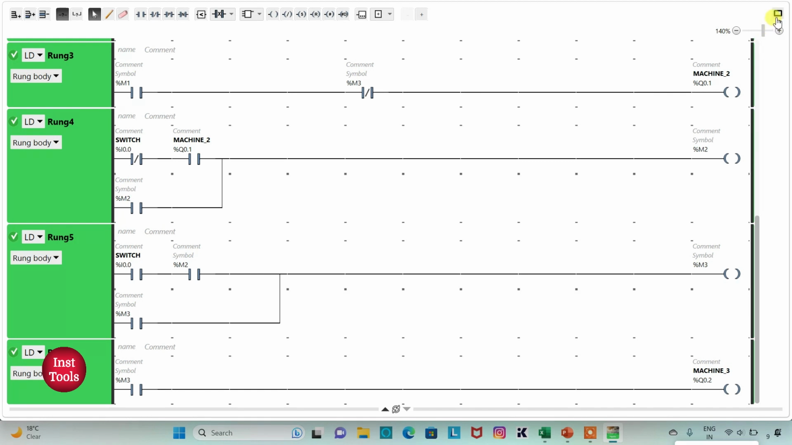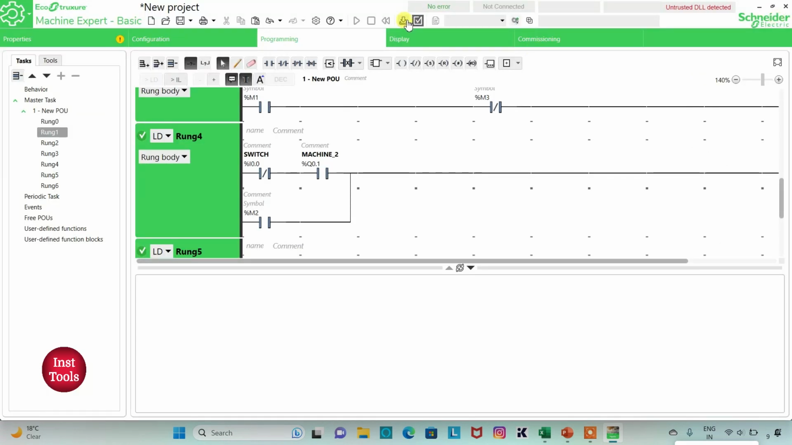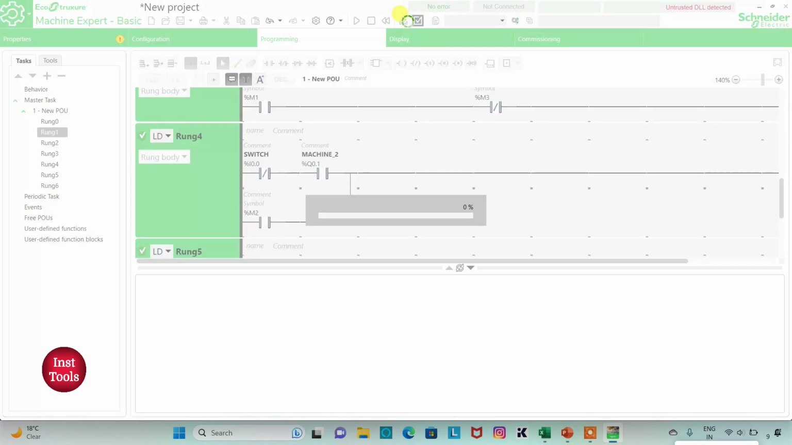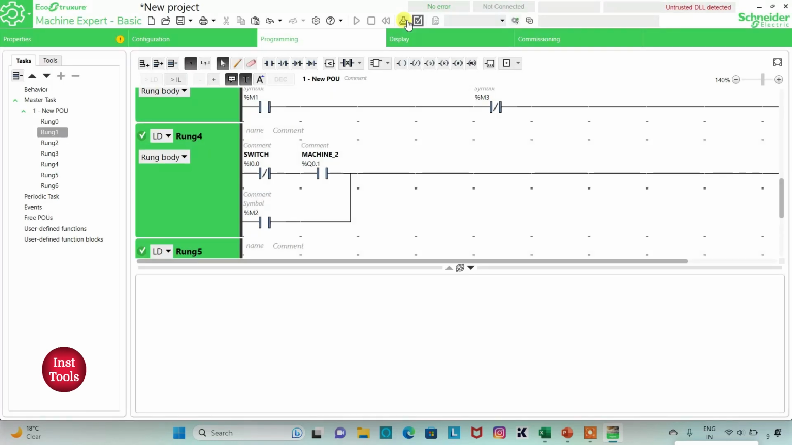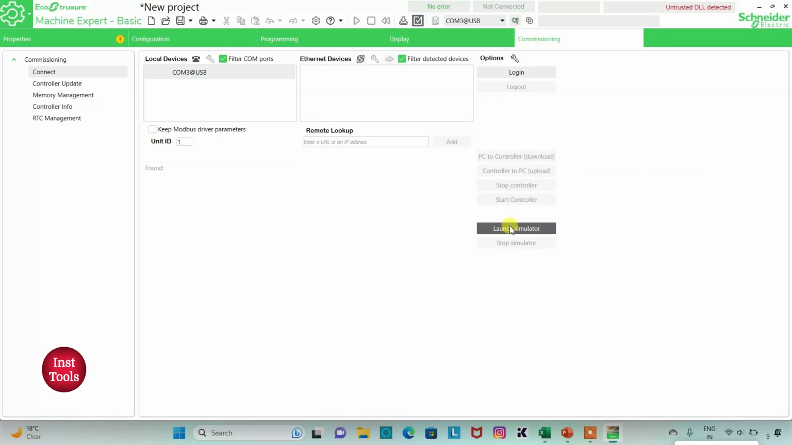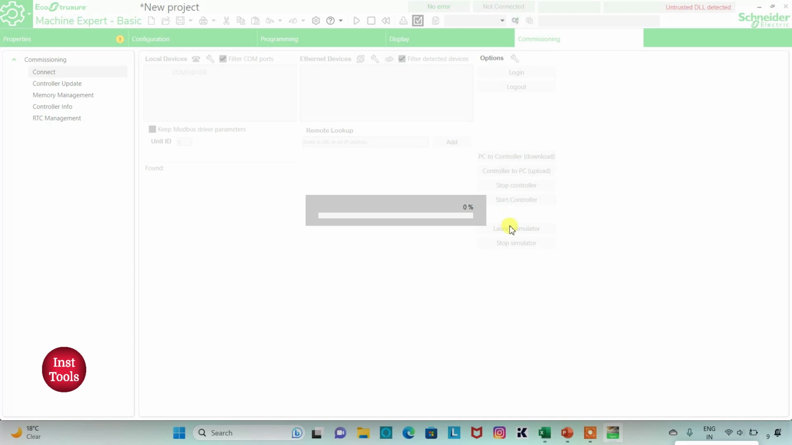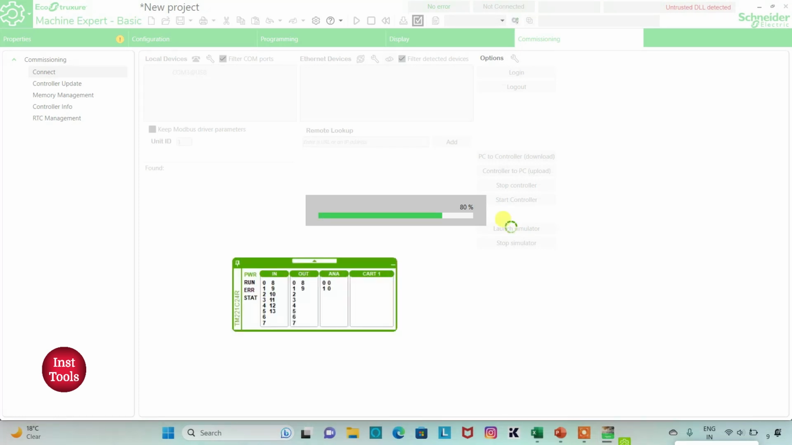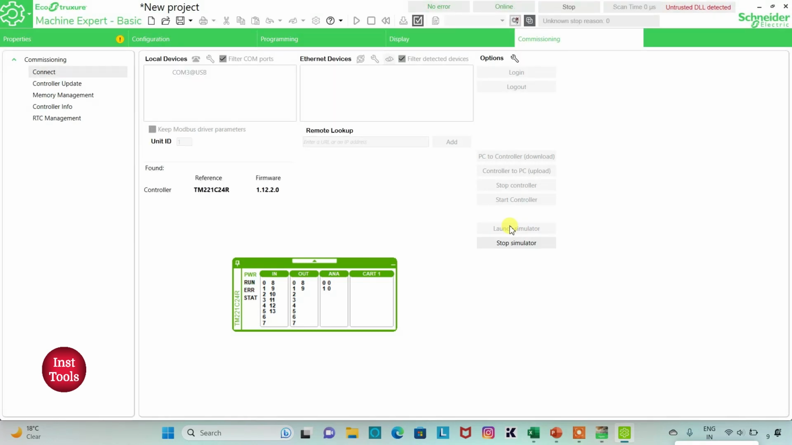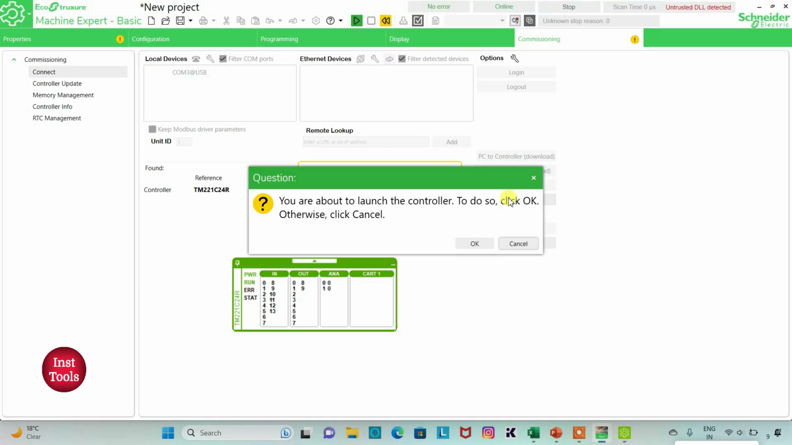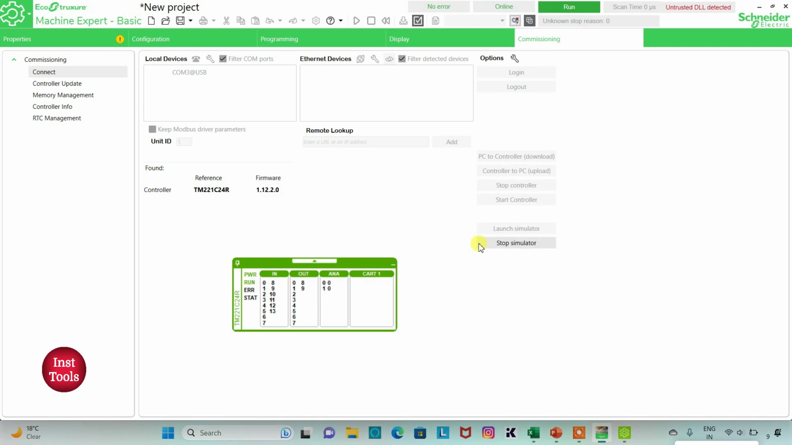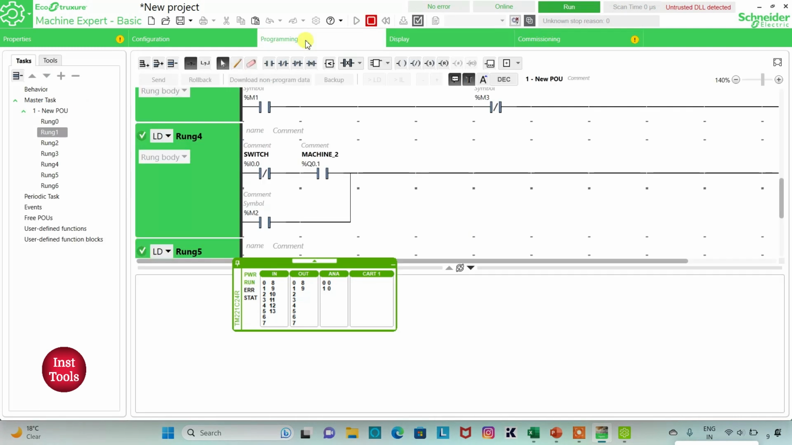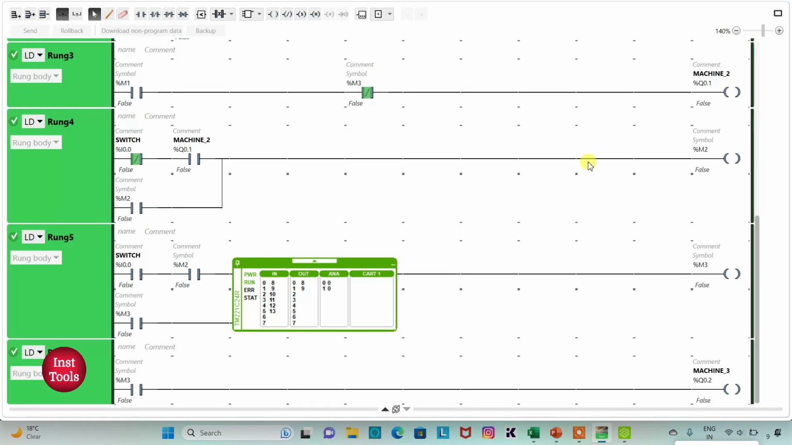So I will exit full screen mode and then I will compile the program. And then I will go to commissioning and launch the simulator. And then I will start the controller. To do so, click OK. So I will go to programming and click on full screen mode.